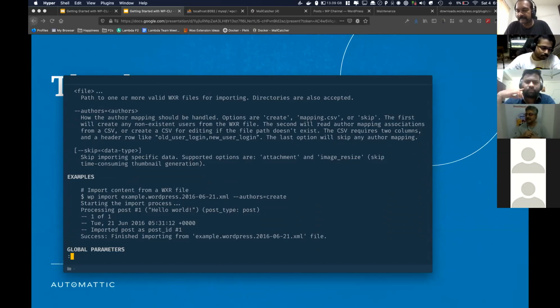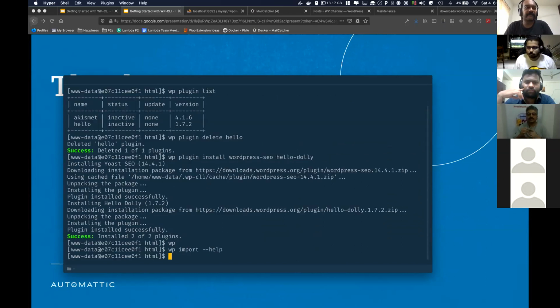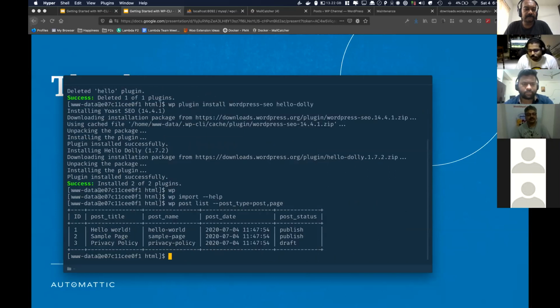Perfect. The next question is, when you're trying to retrieve posts using the WP post command, is it possible to use more than one post type? I'm not sure about that. Let's try this. Yes, looks like it's possible.